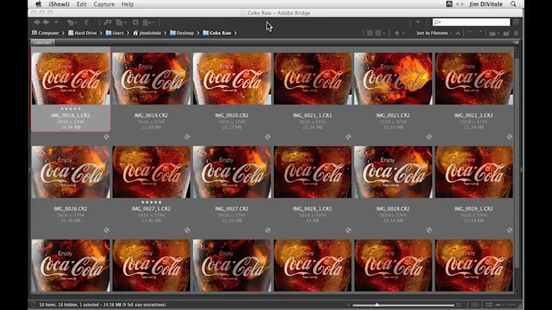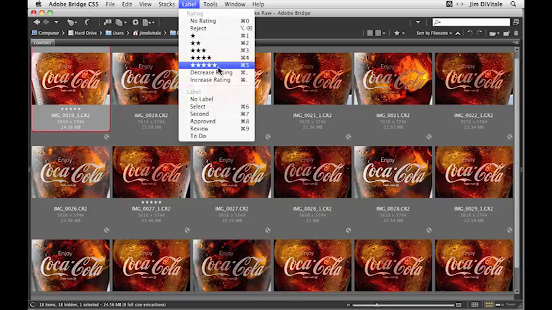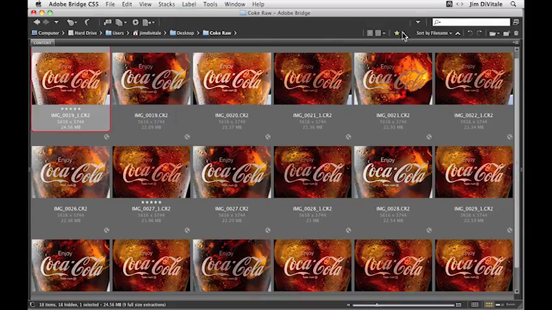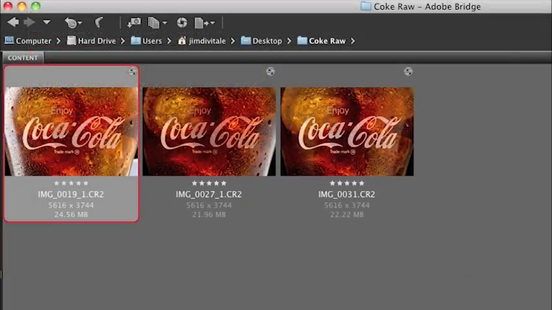I have the final images open in the Adobe Bridge, and I'm going to select a few of them. Now, by highlighting an image that I like, I can go to Label and add some stars. So in this case, I've added 5 stars to 3 of them. Once I pick that, I can filter them by going to the filter in the menu and choosing show only 5 stars. So these are the 3 files that I actually want to work with.